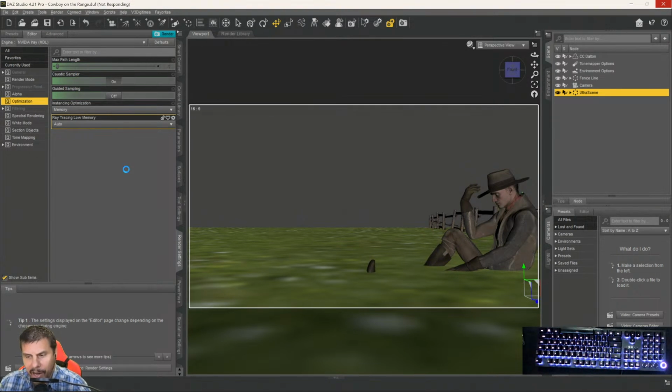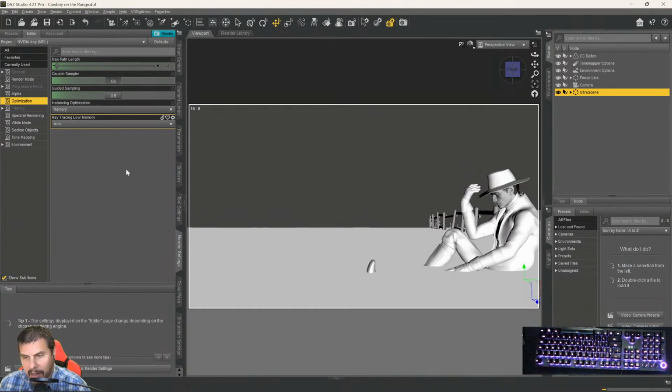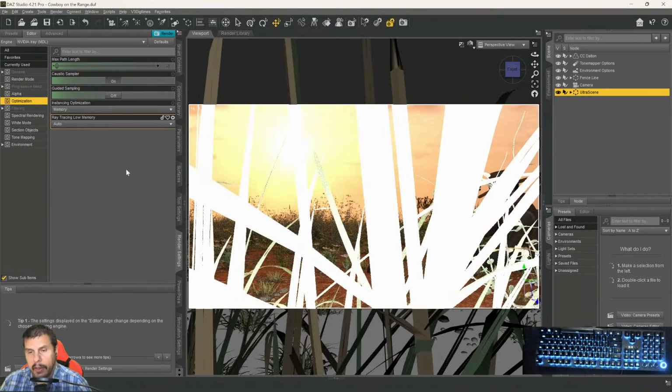Into Iray. In order to use UltraScenery, you have to use memory instancing optimization. It should work now. There it is.